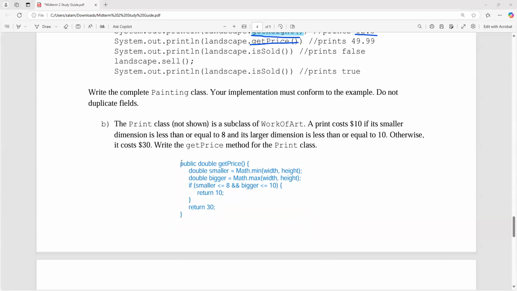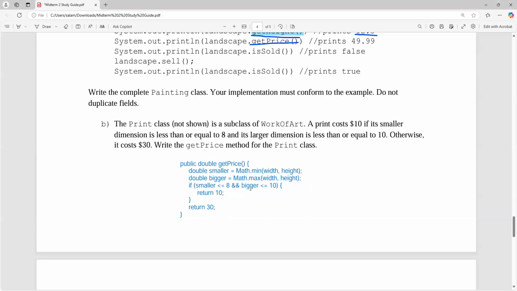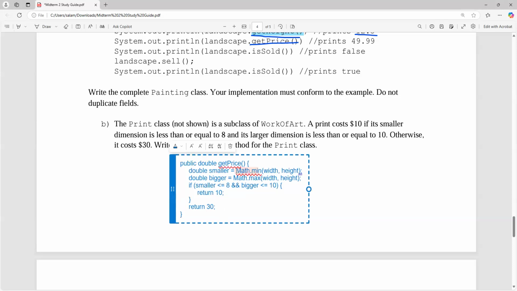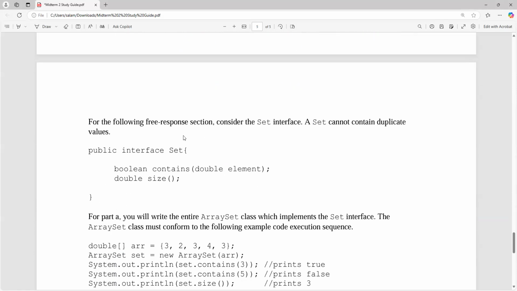Does anyone have any questions about this in particular? Is everyone good with this? Like I said, you can always do this in a different way. You don't need to use the Math.min method. You can always use if statements and so on. But this is cleaner in my opinion. Is everyone good? Any questions?